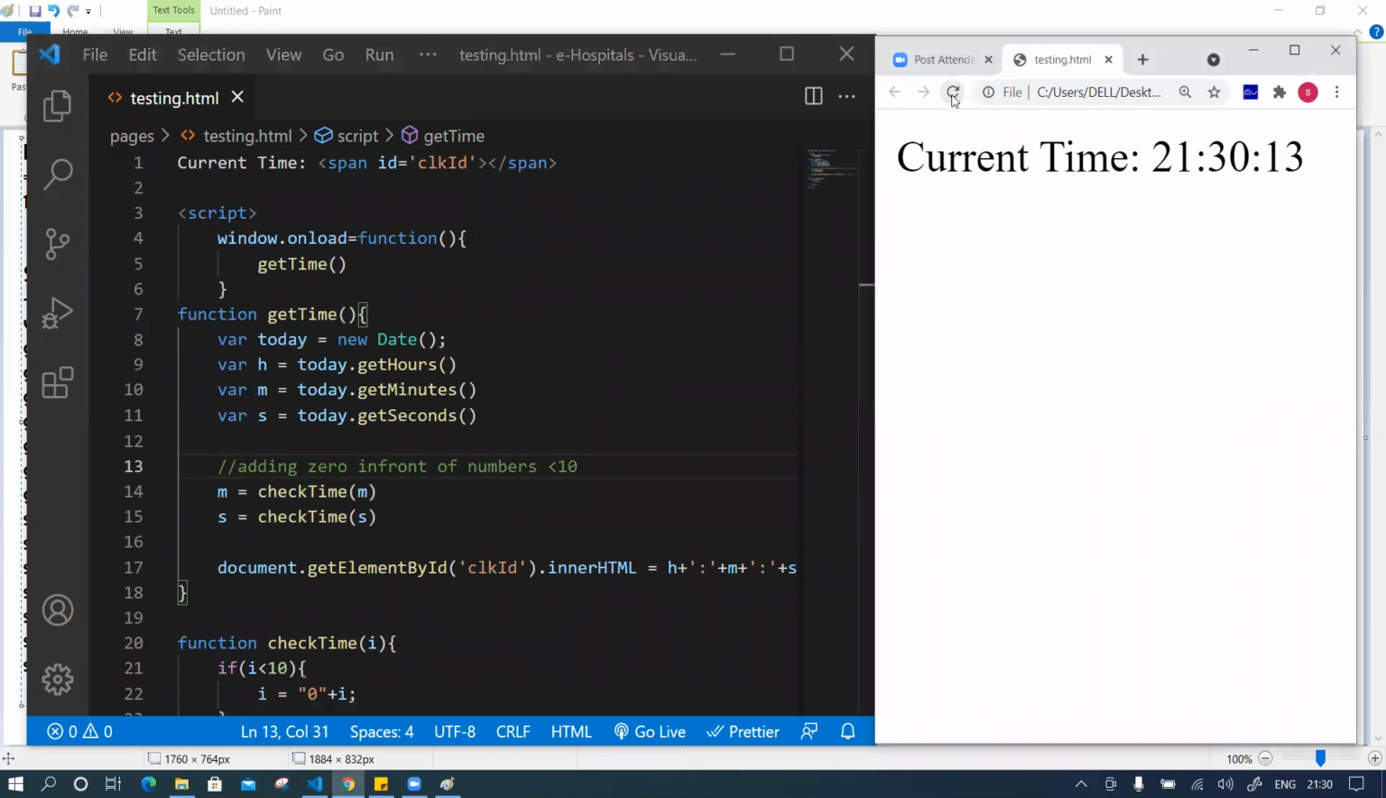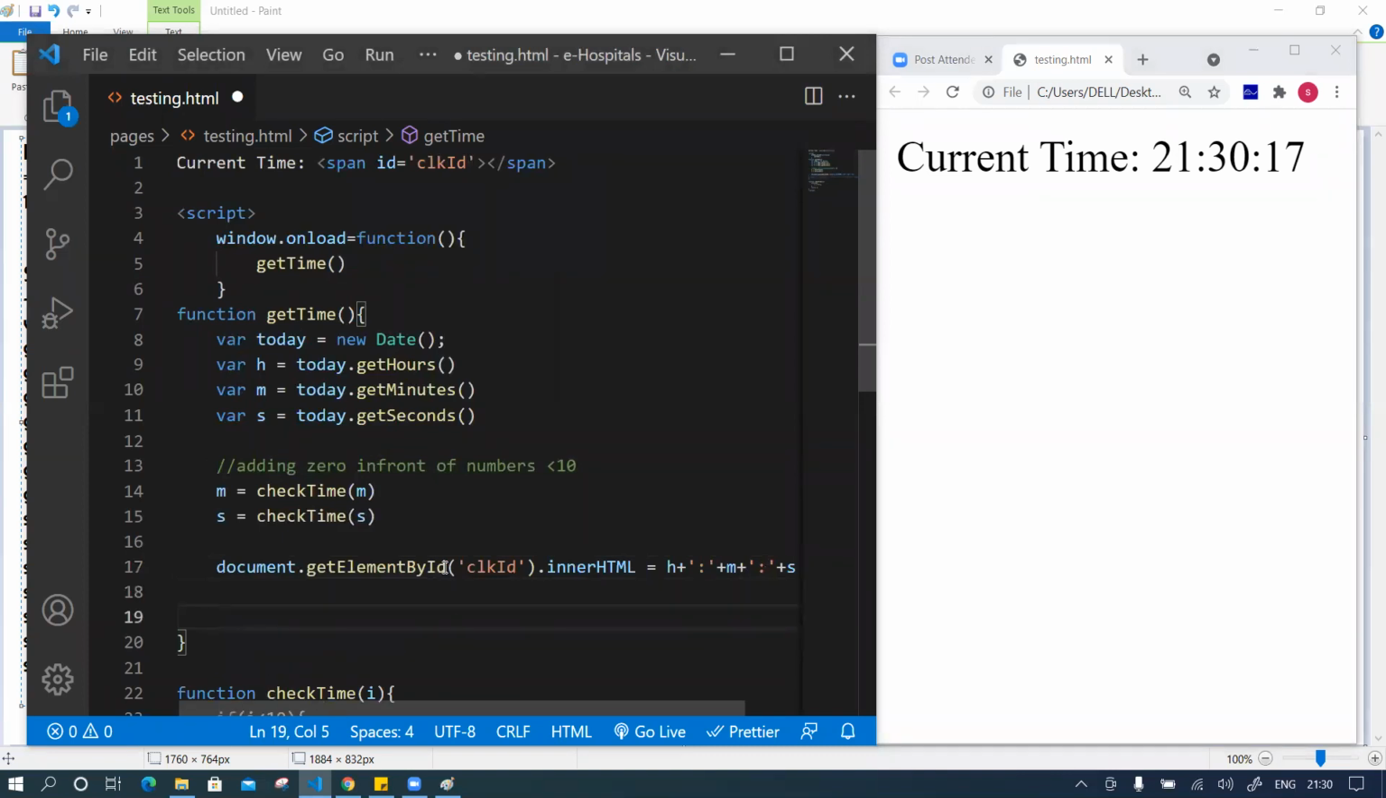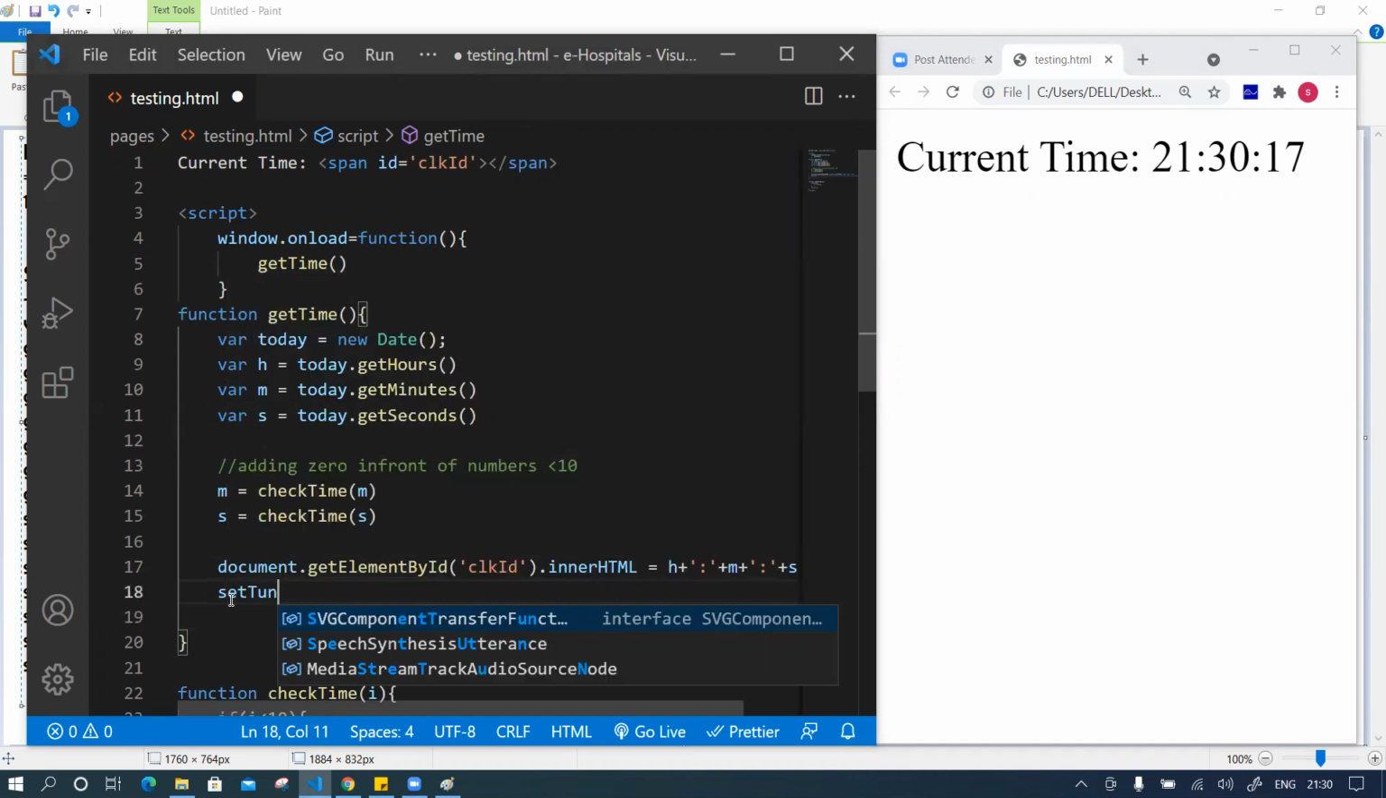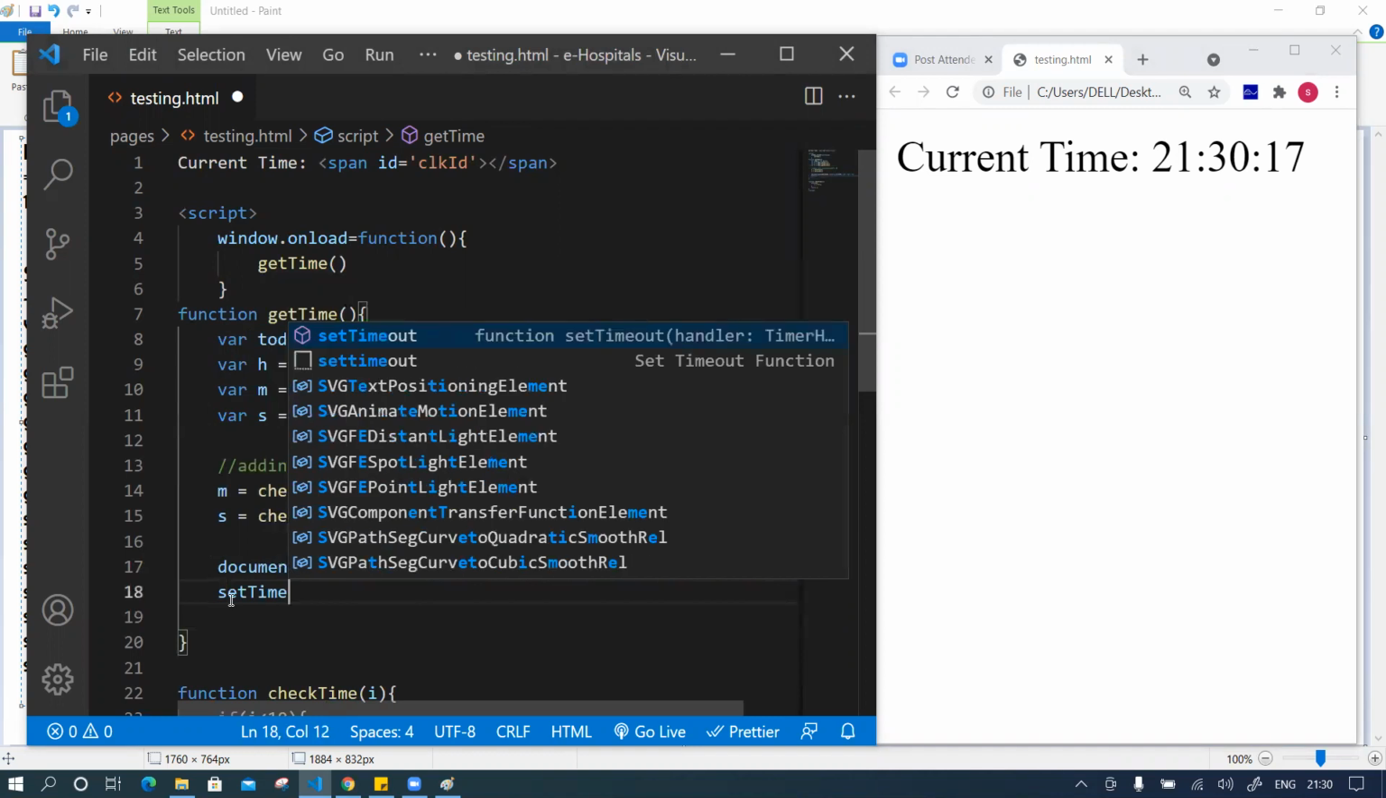But every time we refresh, the time changes. This is not correct, right? So what we have to do? It should change automatically. For that, I'm writing one function, setTimeout. Inside that, document.getElementById. After completion of execution of this logic and displaying this time, again I want to call this and get the latest data. So for that I'm writing a small callback function, that is setTimeout.